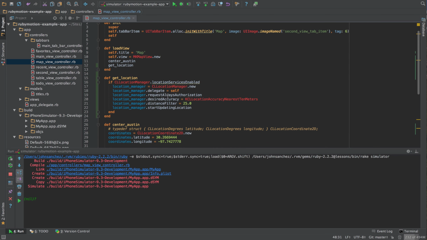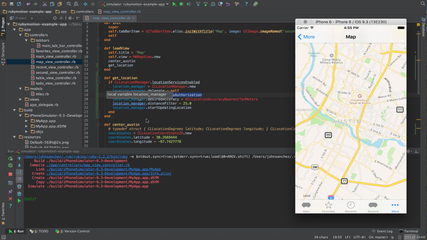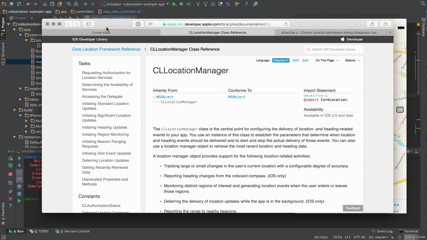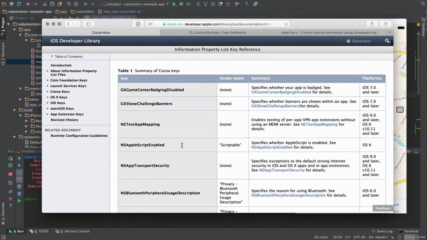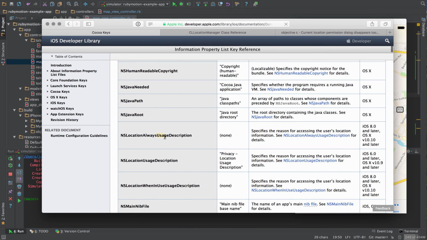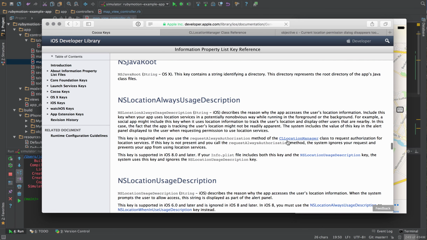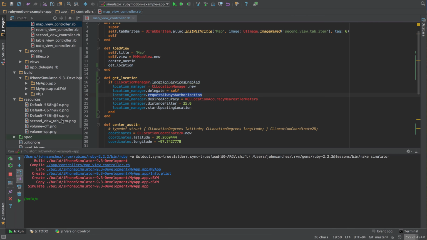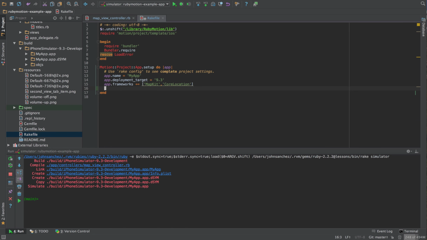Now, I mentioned earlier that we actually need to take one more step with the request always authorization. We need to add in a key in our plist. So if we go to Cocoa Keys and we look for the NS location always usage description, what we want to do is pass this into our rake file. So we'll open up our rake file, and let's see. In the app setup, we need to pass in the info. So it'll be info underscore plist, and then we're going to pass in the name for the NS location always usage description. Okay, so we'll pass that into there.